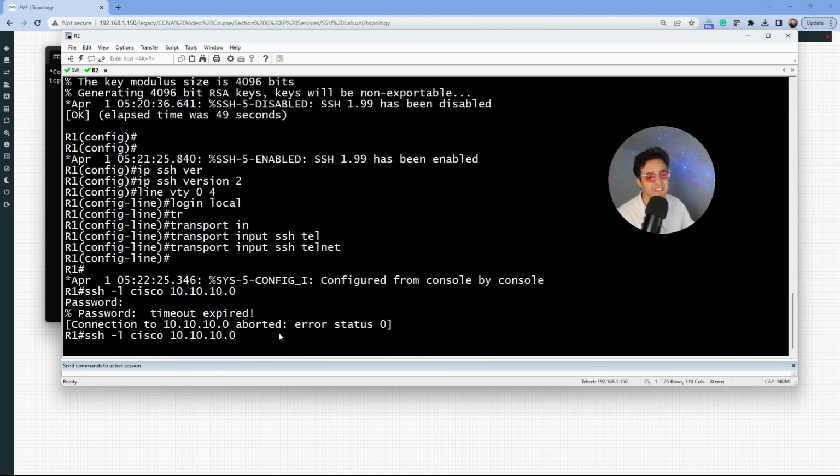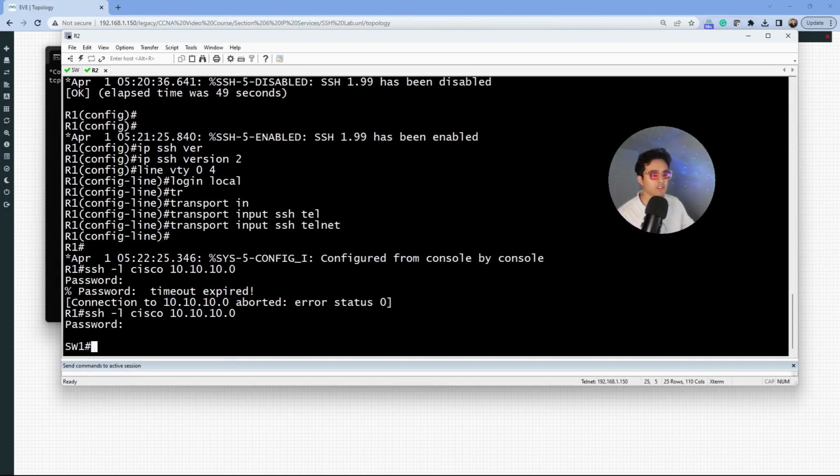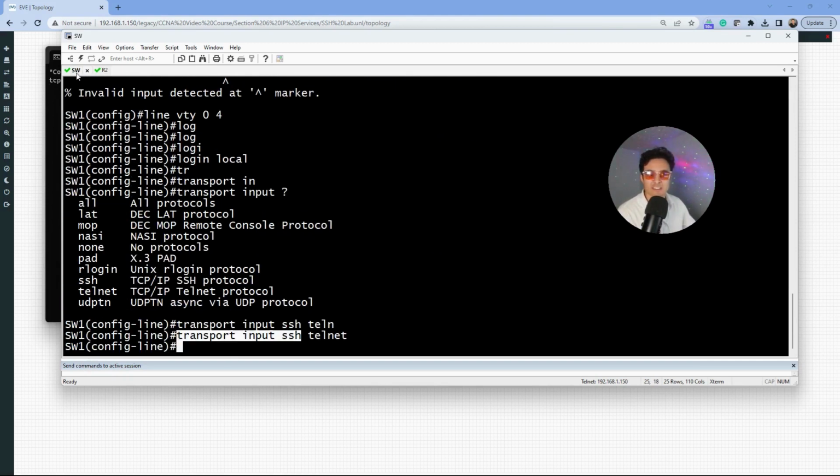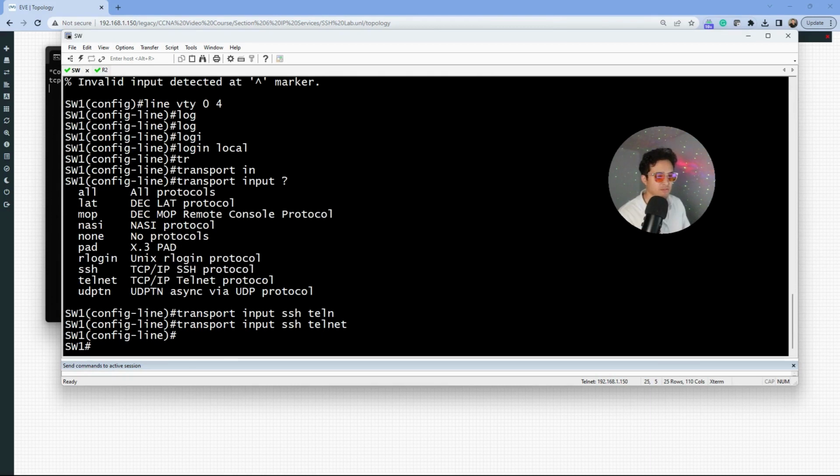So let's complete that SSH connection, especially because I want to complete it when we're looking at Wireshark and we want to compare that to Telnet. So a little slow here, that's okay. Sometimes this does happen, especially in the lab. I'm going to put the password Cisco, and we're in. Now let's go to the switch.